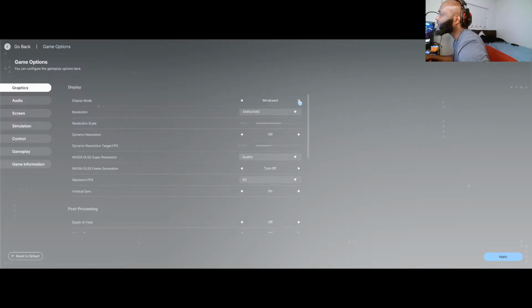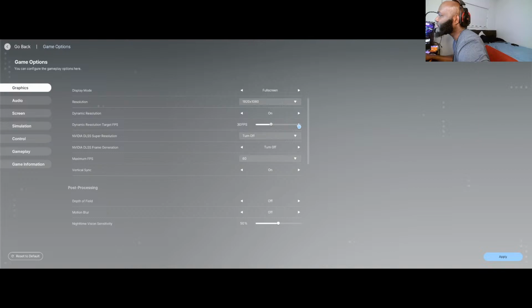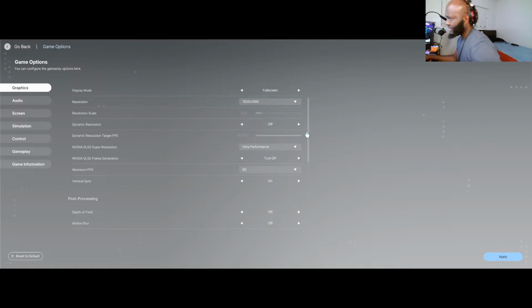Let's go to full screen. Was that 1080p I fuck with? Fuck that. Resolution 60 FPS. DLSS super ultra balance quality. Ultra performance. Why not?